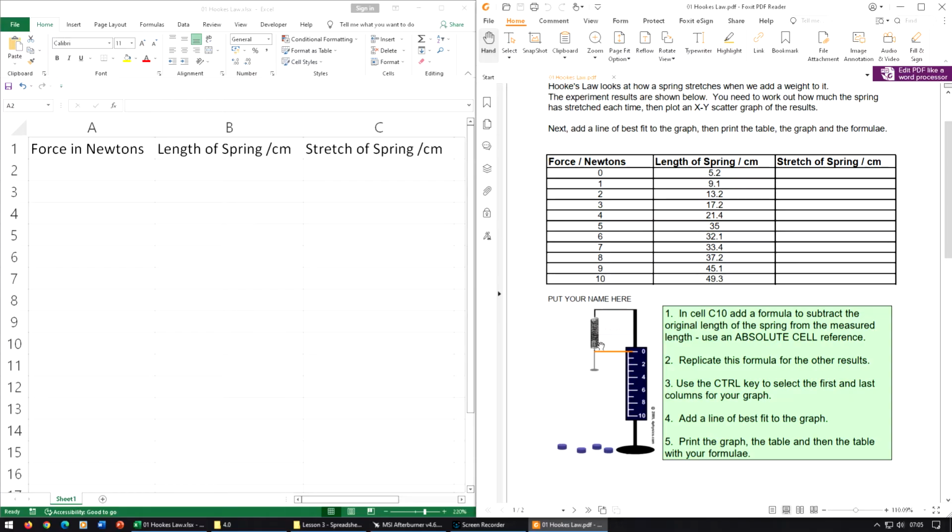So what we've got is a spring there, and without any force on it at all, the spring is 5.2 centimeters long. So when we put a force of 1 newton on there, the length of the spring goes to 9.1, but that's not the stretch because you've got to take away the original length of the spring.